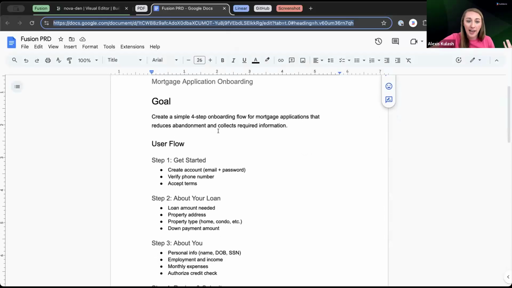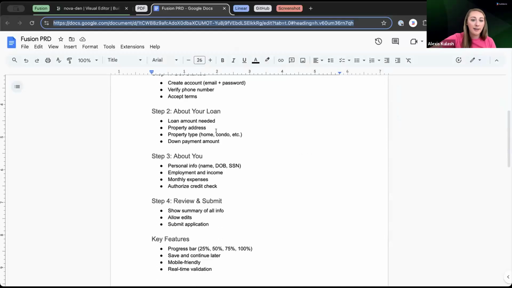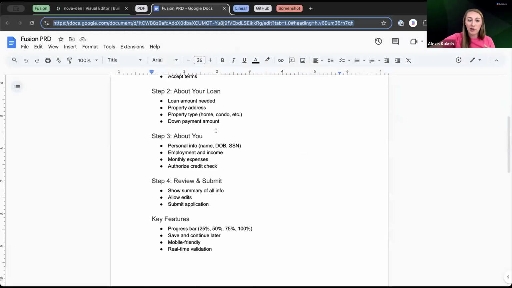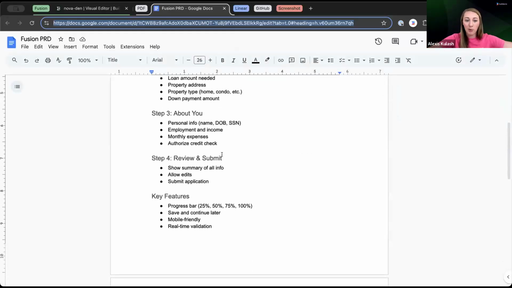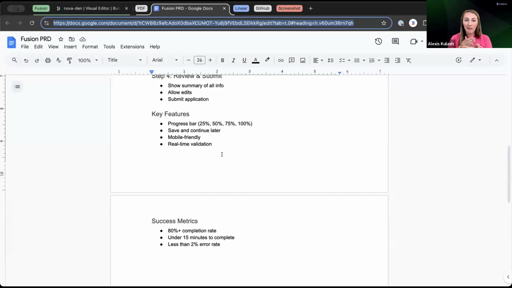So for mine, I just said, let's create a simple four-step onboarding flow. We want some different sections as a part of that mortgage onboarding. So standard here, like let's get started. Tell me about the loan with all the loan details, personal information, the about you section, and then the submission portion. I did name some key features that I want to see. So, having the progress bar, having the ability to save and continue later, optimizing for mobile, and then even putting in a couple of success metrics here.